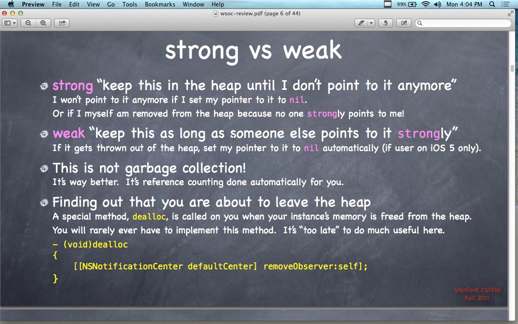Yeah, it's not garbage collection, however, which is the next point on here. This is not garbage collection. It's way better than garbage collection. It's reference counting. It's done automatically for you. So when saying new and delete, that's kind of like garbage collection when you're in C or C++. In reference counting, you're just keeping track of what's being used, what's not being used.